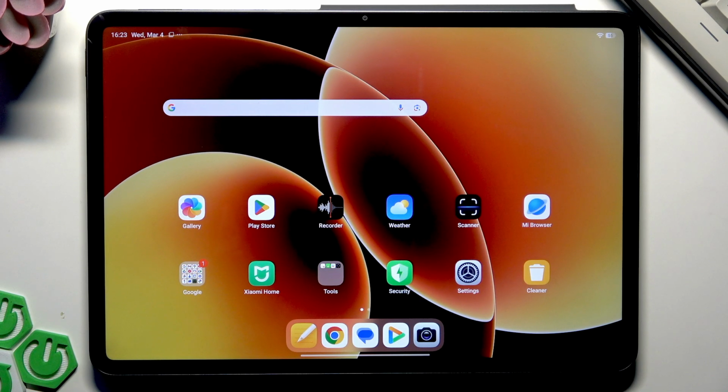Welcome. In this video, I will show you how to remove objects from photo on your XIAOMI Pad 8 Pro.